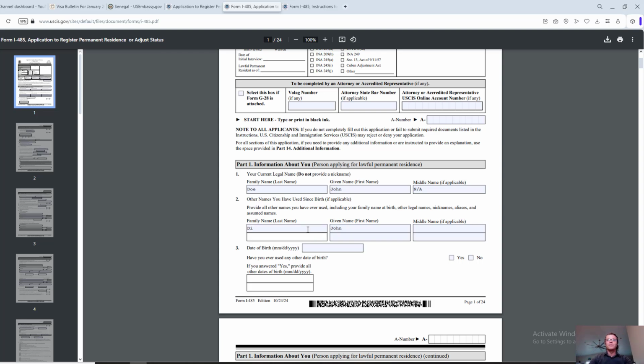You get the point. If nothing is applicable, as usual, we're going to go through the whole thing: not applicable, not applicable, not applicable. I know it does sound silly, but trust me, you want to go through this and make sure all of that is not applicable. Don't leave it blank.